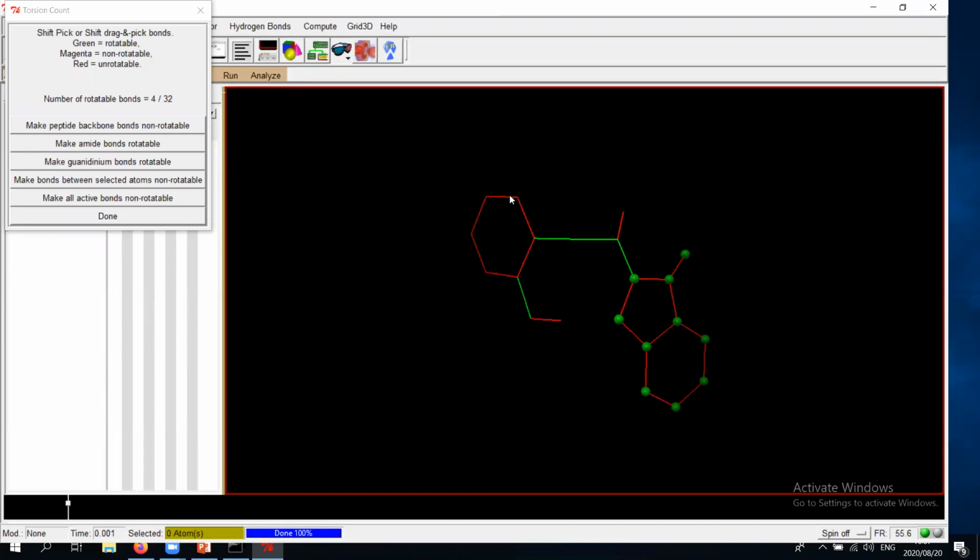Okay, the red bonds are not rotatable. You can imagine if you tried rotating about that bond, you would break the ring. It's picked that up, and it's determined that you can't rotate there. And of course, that OH, if you try to rotate there, it doesn't change the position of that. But of course, we're not going to make any changes here.